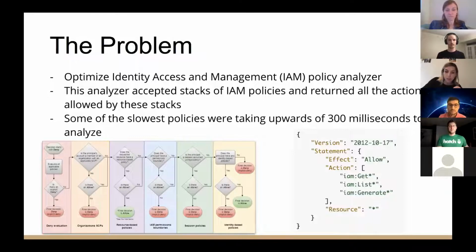Looking at this policy, if we look at the action section of the JSON, you see 3 items: IAM get star, IAM list star, IAM generate star. Those stars unpack to become several actions. It's matching everything that starts with IAM get star. So that's IAM get role, IAM get user, IAM get group. So this particular policy actually unfolds into being much bigger than what it looks like. And on top of that, you can have multiple policies at one time.